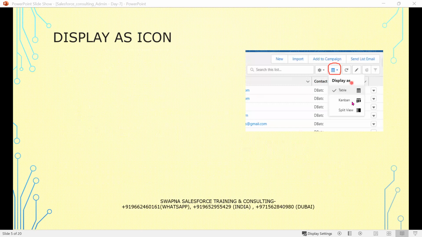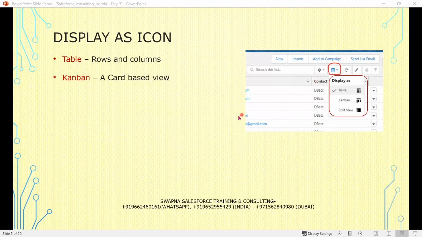The records are showing here. Now, which way do you wanted to see the data? Table is nothing but rows and columns, whereas Kanban is card specific, where in every column you will see the cards, right? So basically, instead of showing in rows and columns, it shows as cards based on the status or the stage, or it will divide it automatically.